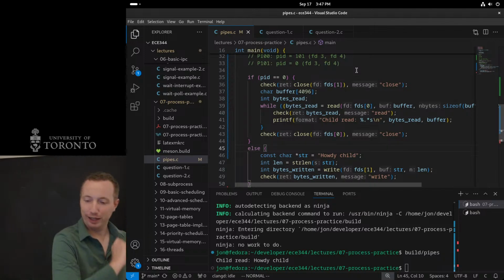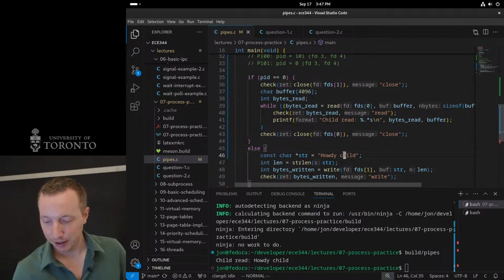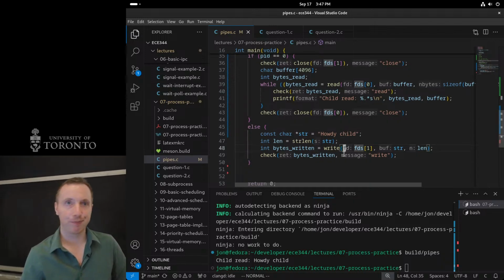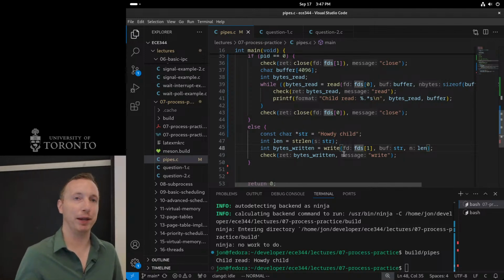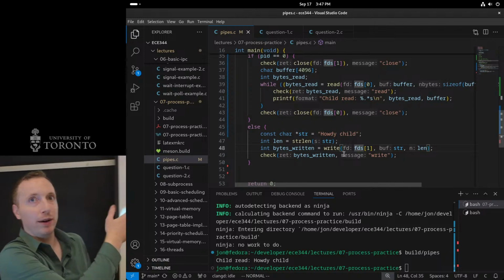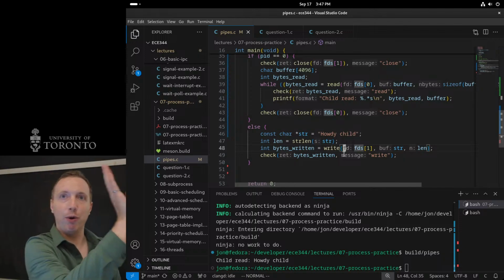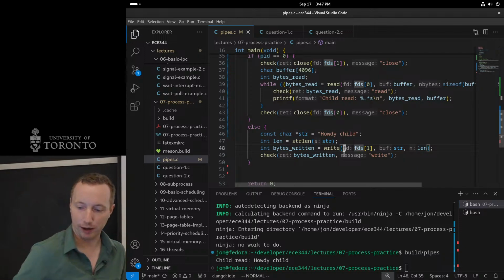So in this case, in the parent, right, I didn't listen to my own advice and close the file descriptors as soon as I know they're not being used. In this case, it didn't matter because I wasn't blocking on anything. I just wrote and then terminated the process and they all got closed.